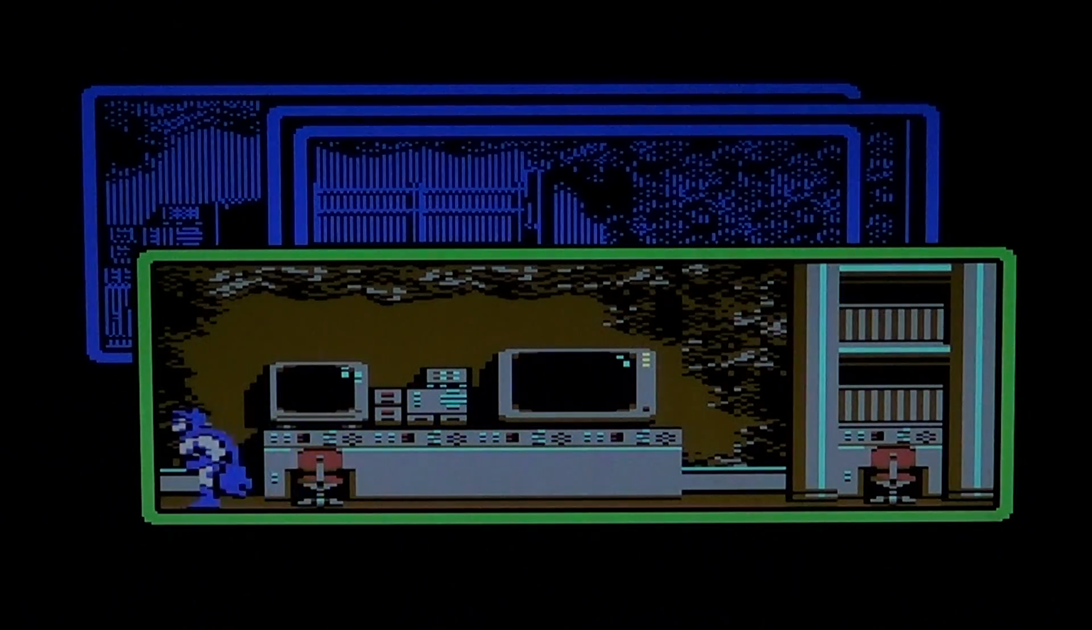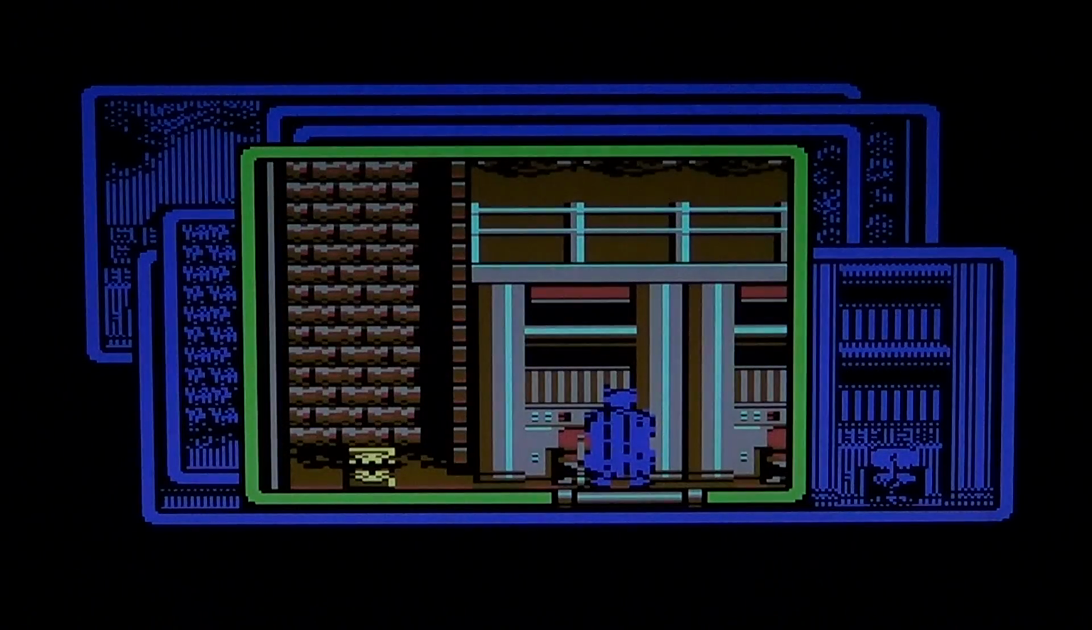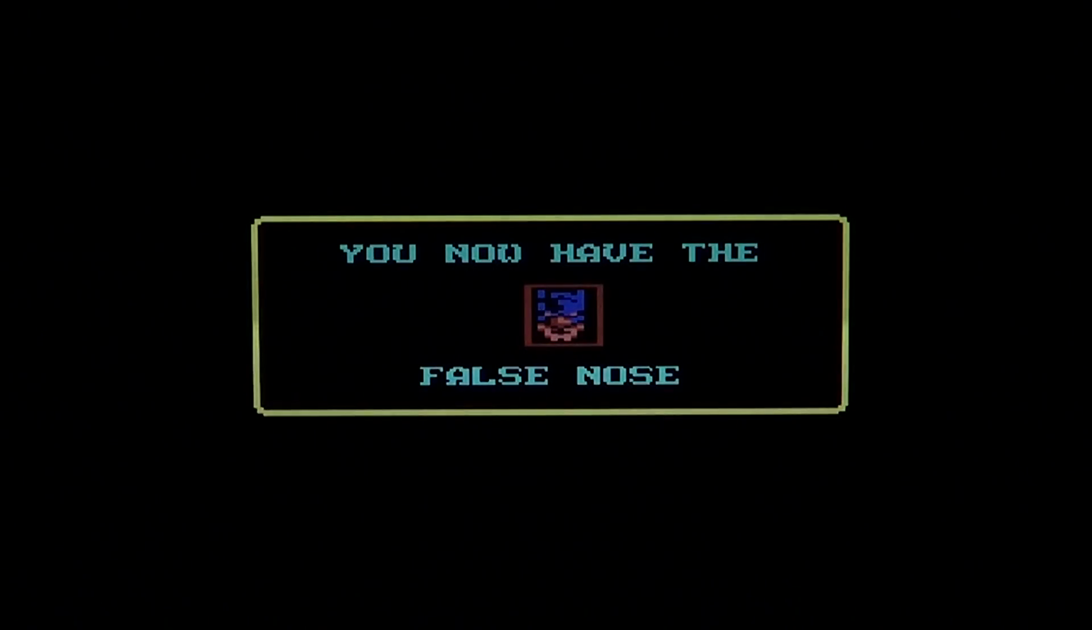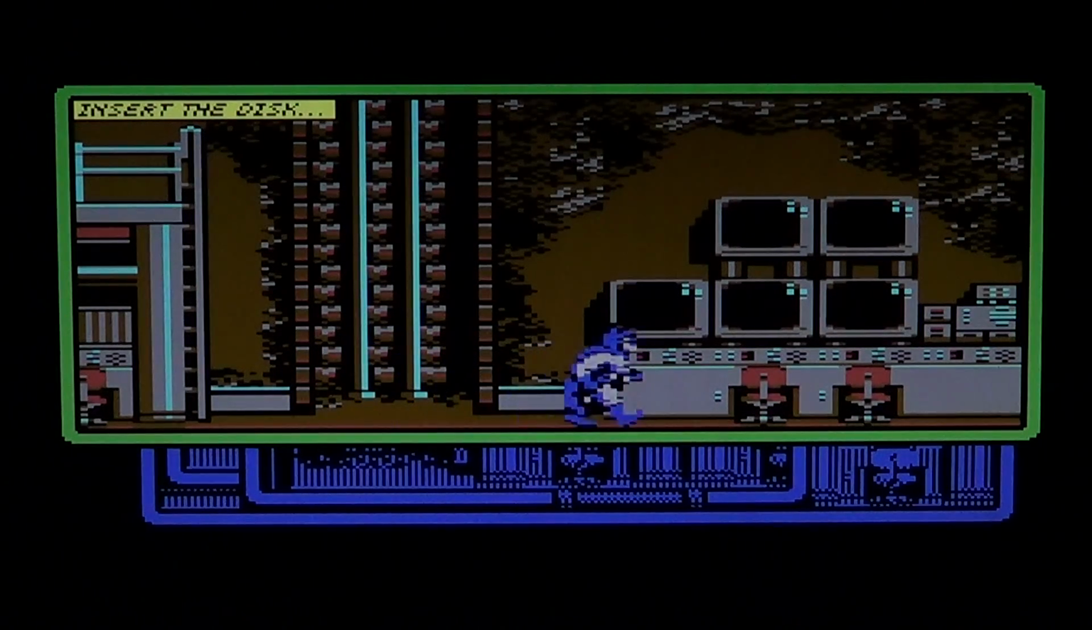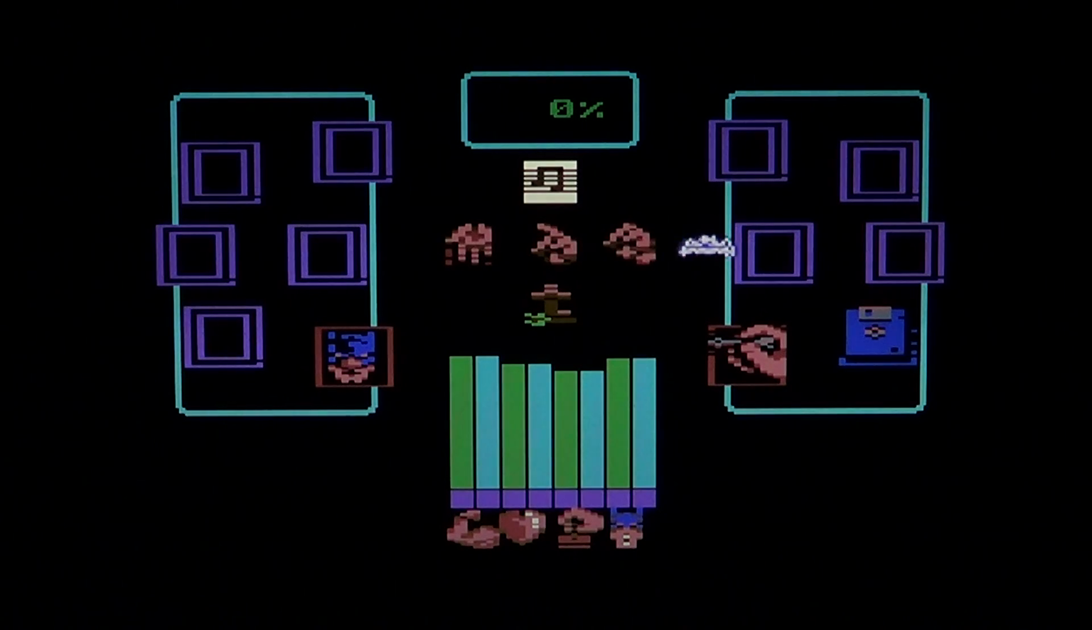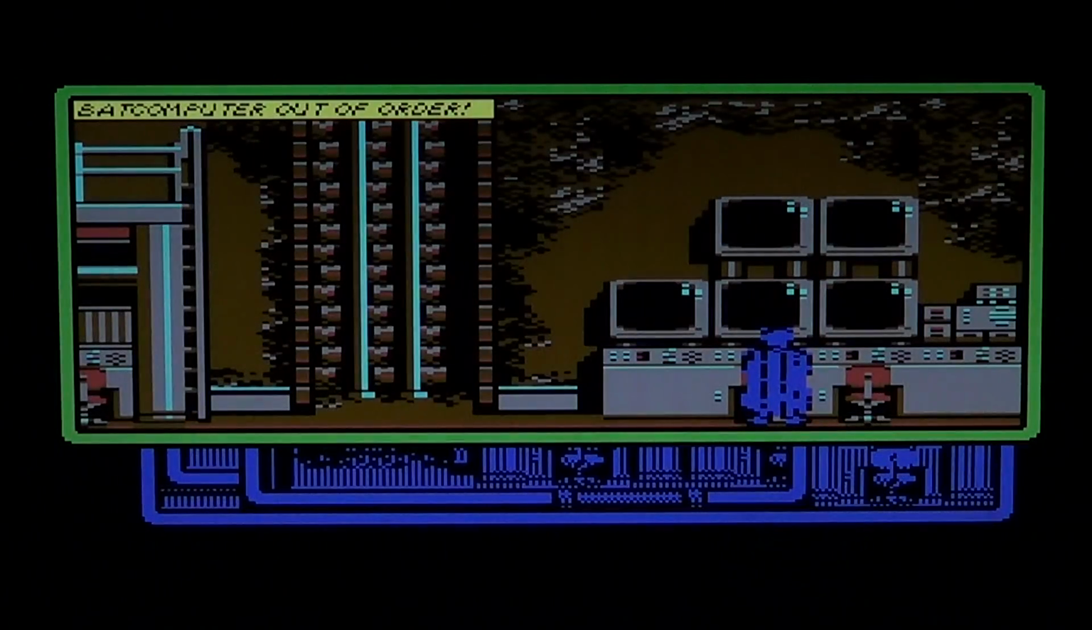And here I have a lockpick, and so on. A false nose, so you can get your disguise in and avoid enemies. So here it says insert the disc. So what you do is go into your inventory, pick up the disc, and then pick the action that you need to do with that disc, which is insert. And now it says the bat computer is out of order, so you need to find tools to fix it, and so on. So this is how you go through the game.